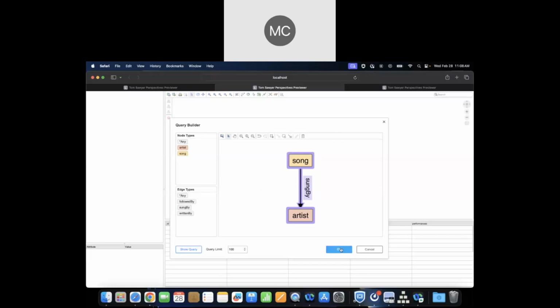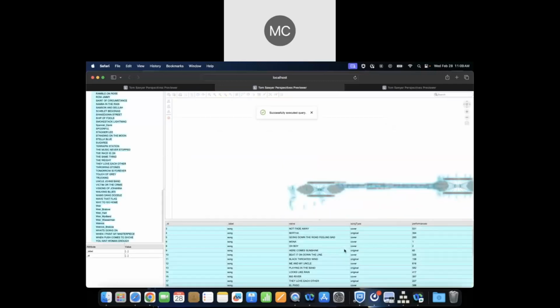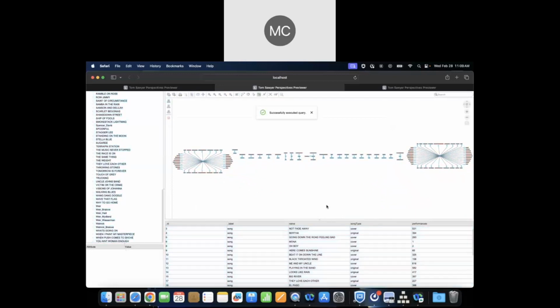But before I do, notice that we do have a way to set the limit on the number of items that we can bring in with a query. And if we wish, we can also see the details, the Gremlin query in this case. But we don't have to use those. Those are there for information or use if we need them. But we're going to go ahead and click OK. And now we have brought in items from our database that match that pattern.